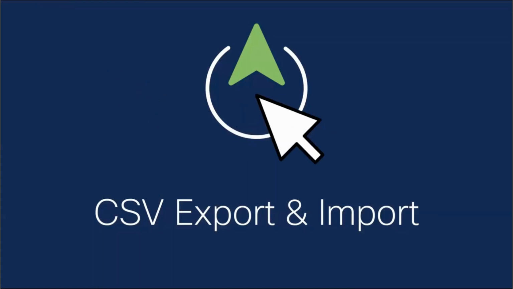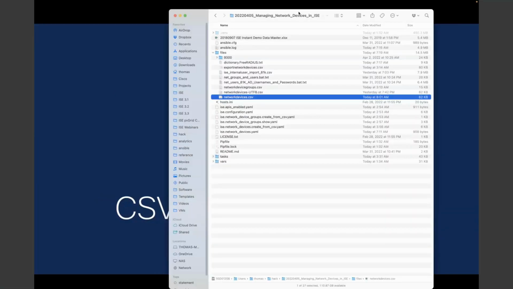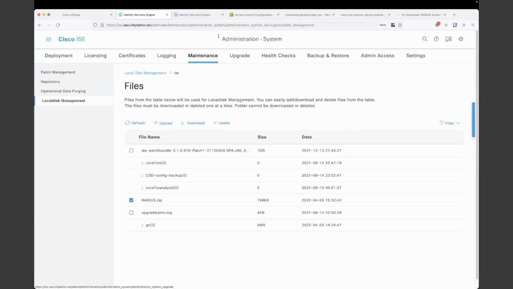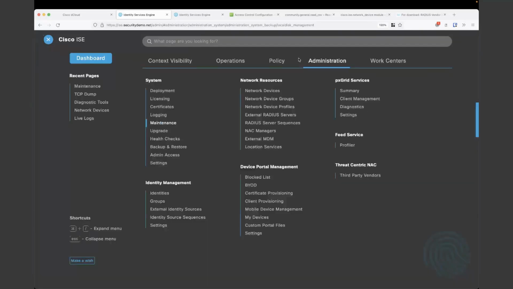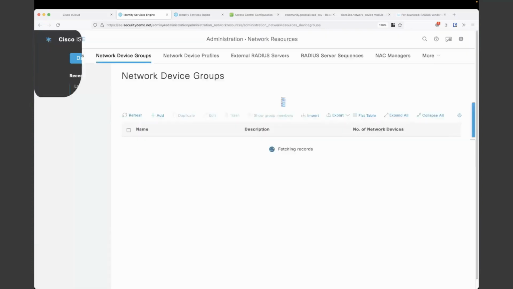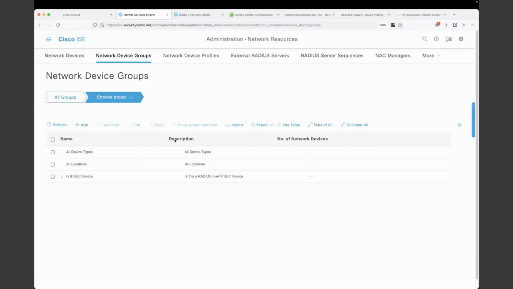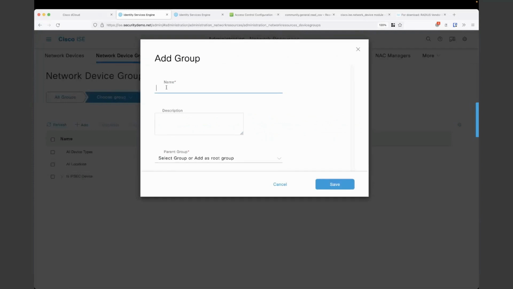So with that, I want to get into some CSV importing and exporting, and the reason for that is because this is probably the way you're going to do it at scale. So let me go back into ISE. Let's go to network device groups. And these are the default ones like I was showing you. If you are going to play with this a little bit, I recommend going ahead and creating one or a couple of them to see what it would look like.